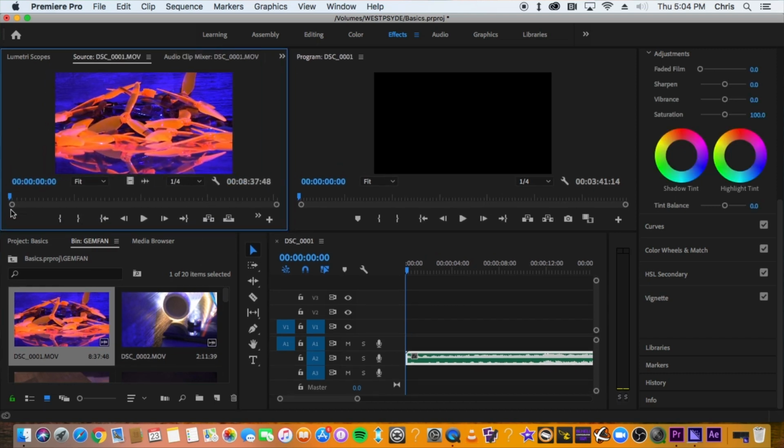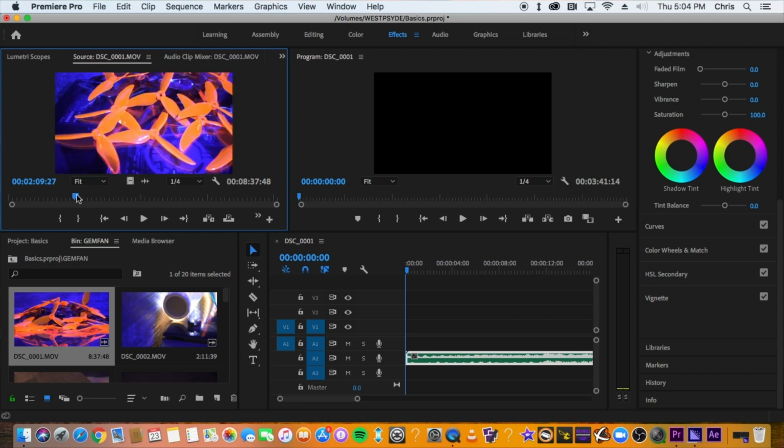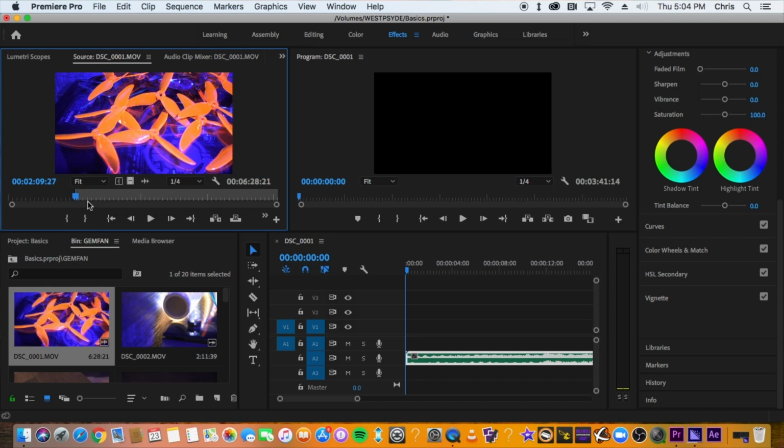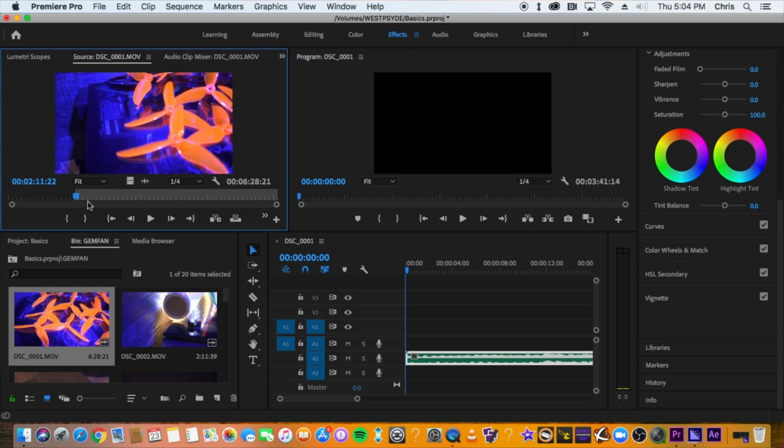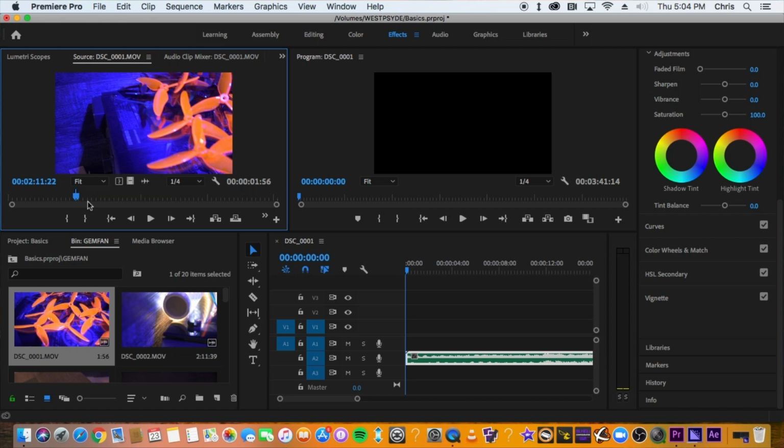And we're just going to kind of scrub through and find the part that we want. And say we want to start it right there. You're going to hit I on your keyboard. It's going to create an in point. Say right there I want it to stop. You're going to hit O for an out. So now you have an in point and an out point.